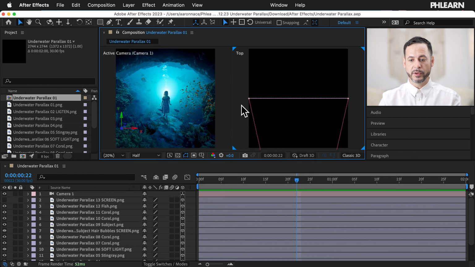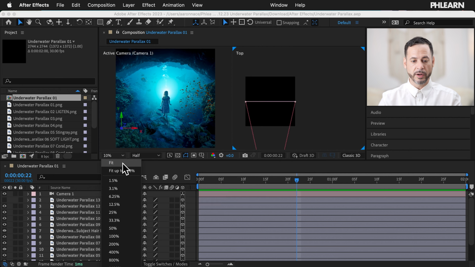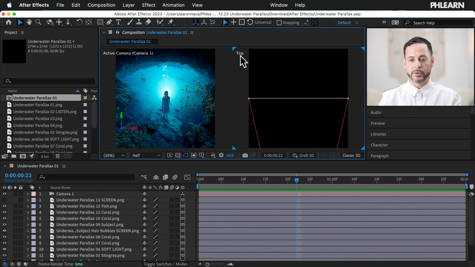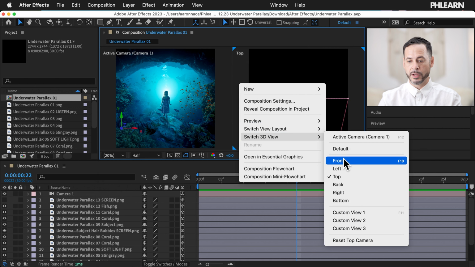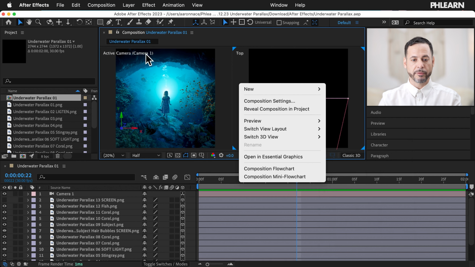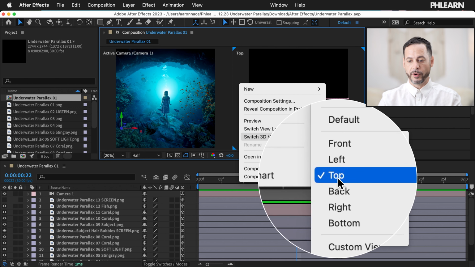All right, 2 views, and then you can scroll out using your mouse wheel if you want to, or you can zoom right over here. You can go to fit, let's just go to fit for now. Okay, so you can see this is actually our top view. Now I can right click here, go to switch 3D view, and go to front, left, back, things like this. But basically this one is viewing it through our camera, and this one is actually viewing it from the top.